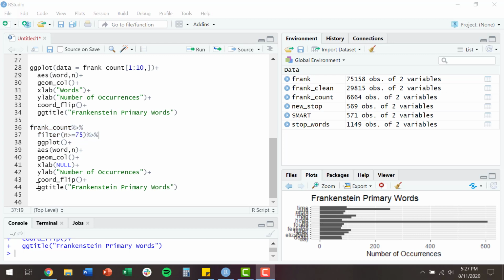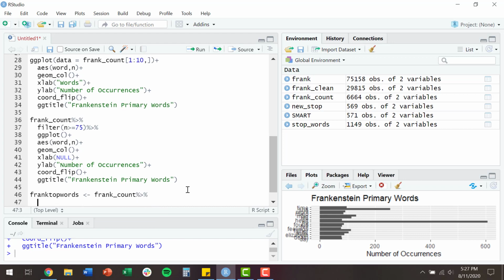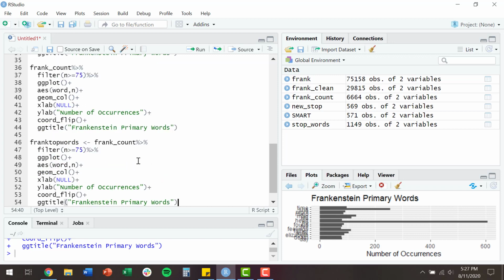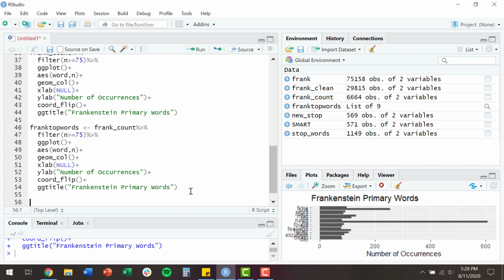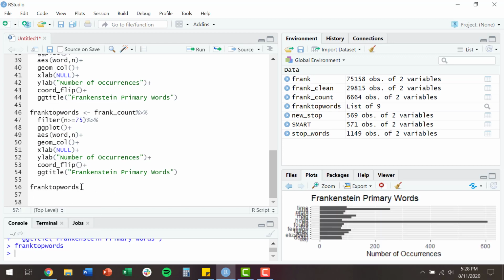Finally, we can take a graph and assign it to an object. So we're going to make an object of our top words. Let's assign it to the Frankenstein count variable, use our pipe operator, and then add in all of our filters and graphing material. If we run this line of code, we will get something called Frankenstein top words. Now we need to call that variable in order to see our graph. Once we call this variable, you will see your graph appear in the Plot tab.